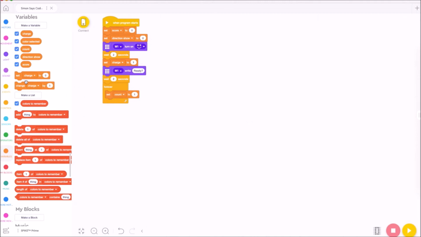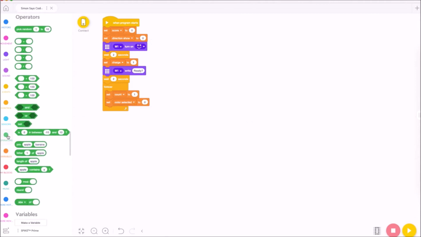Then we're going to put in another set block. As opposed to charge, we're going to change this to color selected. And this is going to allow the Intelligent Hub to make random decisions on what position to display next. So the way we do that is we're going to bring an operator block, and we're going to pick this random, and we're going to choose from 1 to 4. We've got up, down, right, and left. So count is at 1, color selected is going to be randomly chosen each time we go through a level, adding to the complexity of the game.